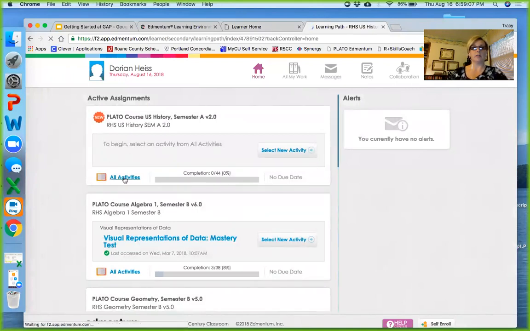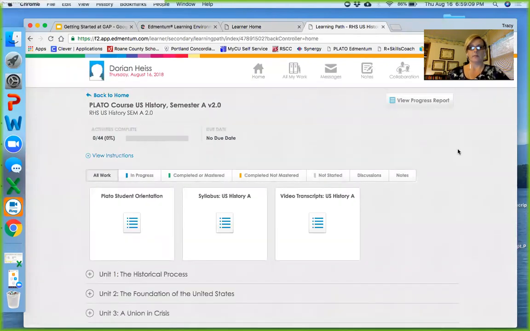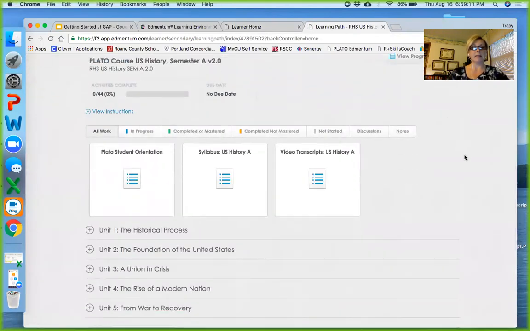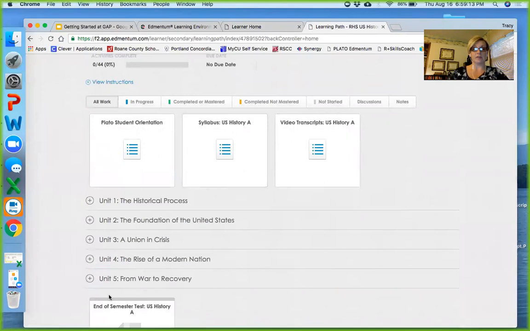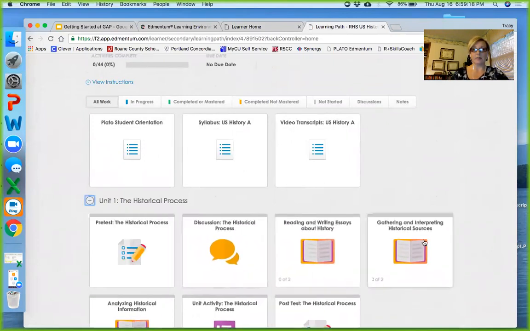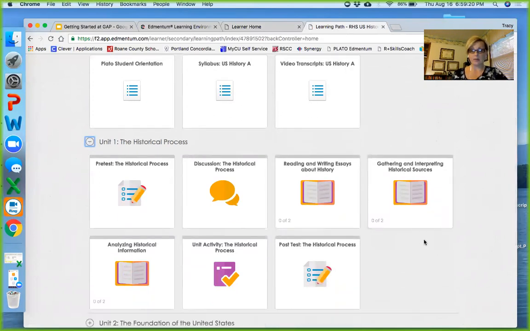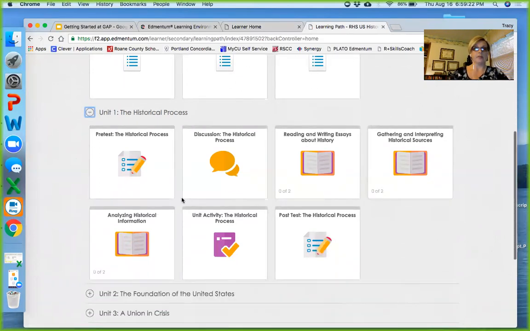So let me go into U.S. history. Okay, so we see that there are 5 units in U.S. history. So if we click on Unit 1, for example, we see the same thing that we saw in credit recovery. There is a pretest. There are 1, 2, 3 sections that have mastery tests, and you know that they have a mastery test if there's an orange box with a book in it. The book means you have a test.